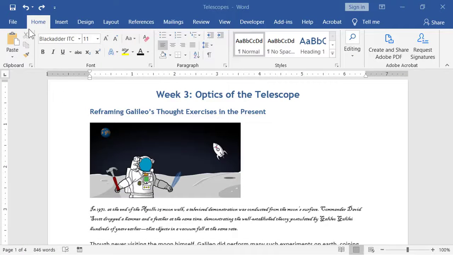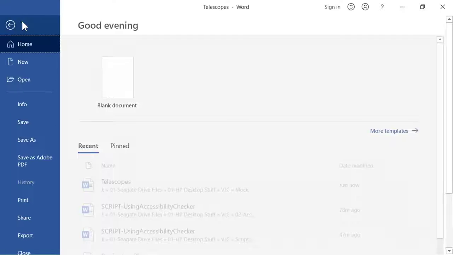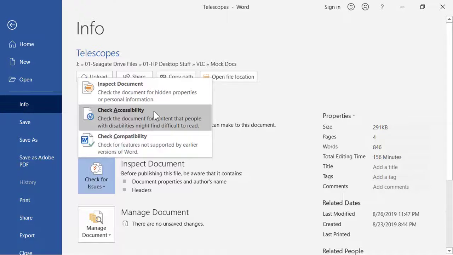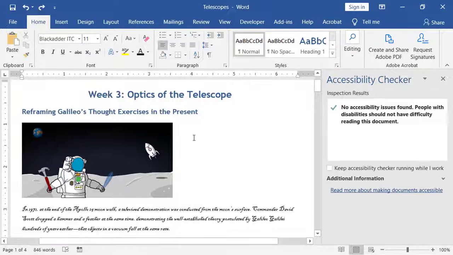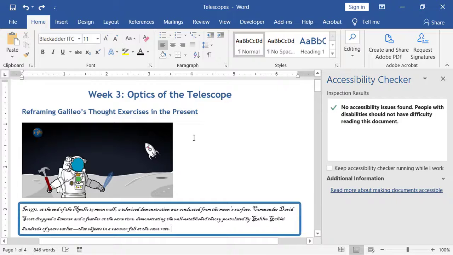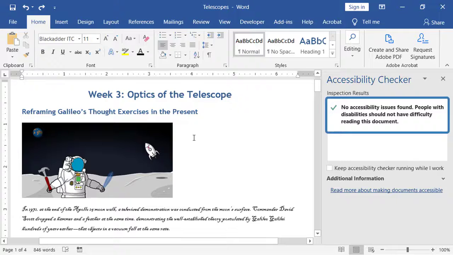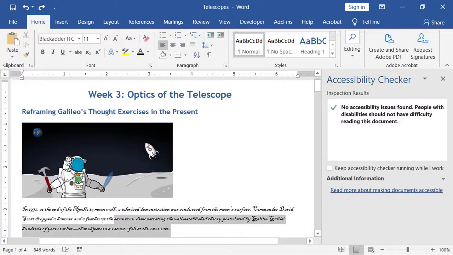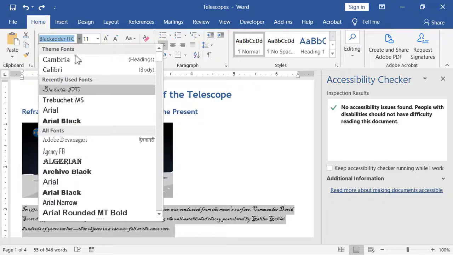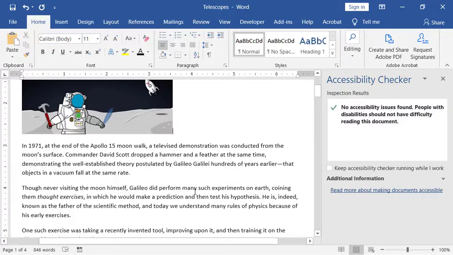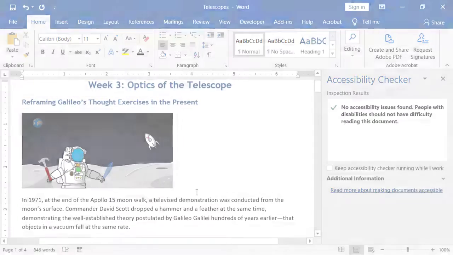It's important to note that the Accessibility Checker doesn't read your content. It only checks to see if certain accessibility considerations have been met. For example, in this Word document, the font style in this paragraph is difficult to read, but the Accessibility Checker does not notice this concern. It's a useful tool, but vouching for the accessibility of your content will be up to you by taking a moment to manually review your file for accessibility considerations before sharing it with your students.